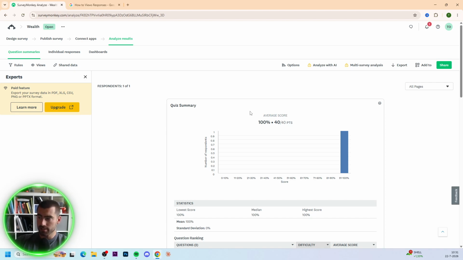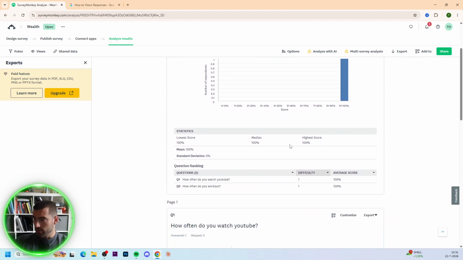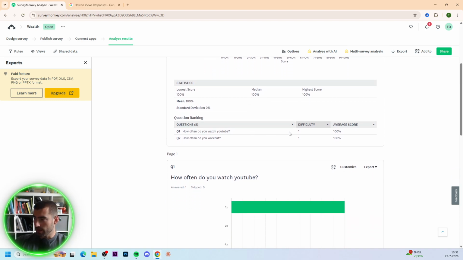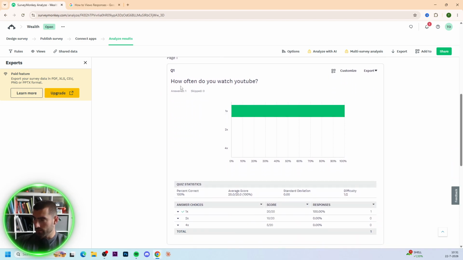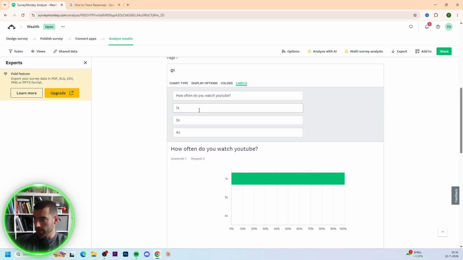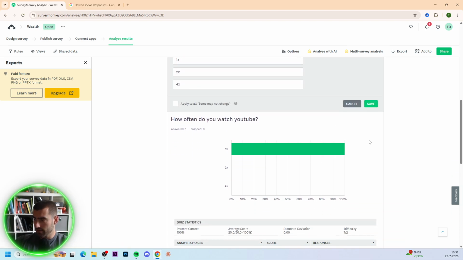And this is the page where you will find right here your quiz summary, and this is exactly where you can find the points that people scored. You find right here some other statistics and the lowest score, median and high score. You see right here the questions, and this is a nice graph with how often do you watch YouTube and then which answer they gave.